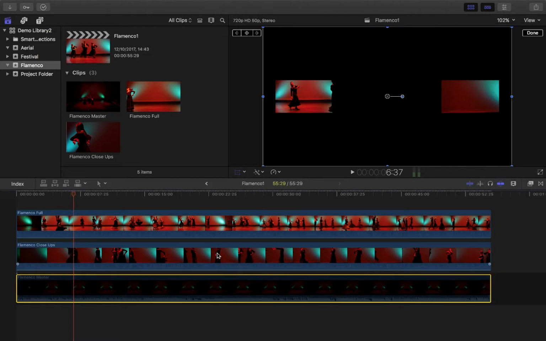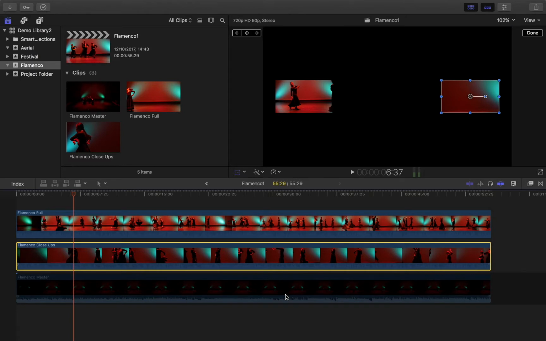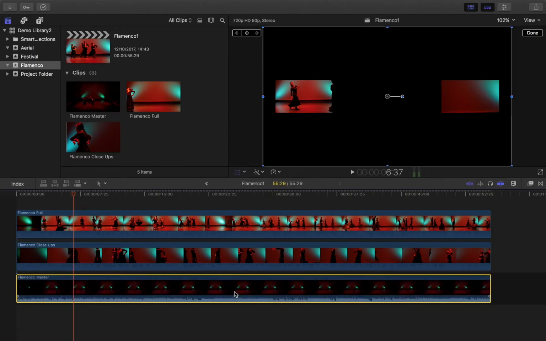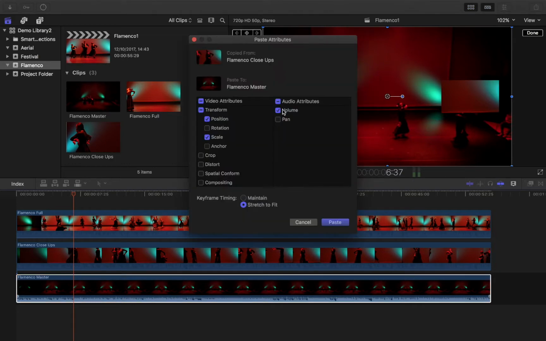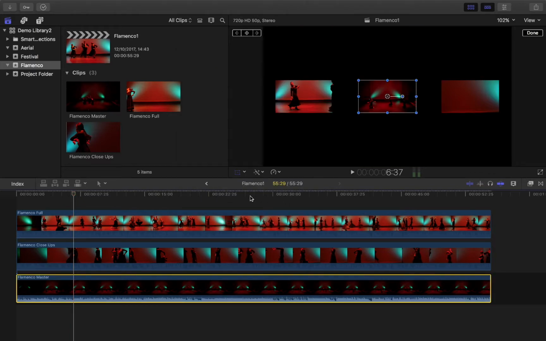And I'm now going to copy, Command C, the attributes of this. I'm going to enable my final clip that's underneath and do Command Shift V. Disable the volume because I want the volume to still be here on this clip. I don't want the position, I just want the scale. And I'm going to click paste. So now what I have are 3 little videos.